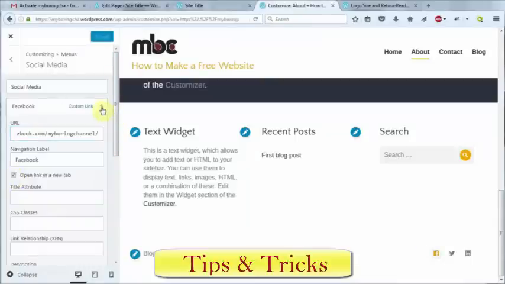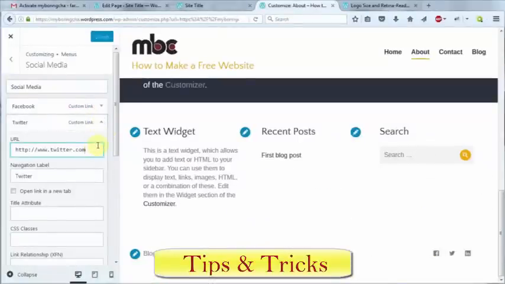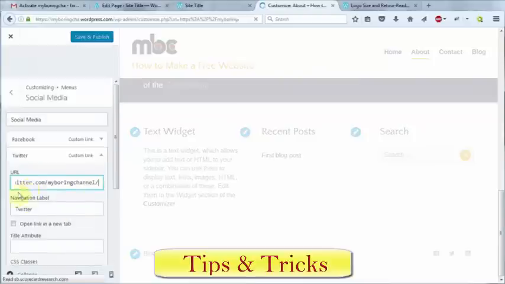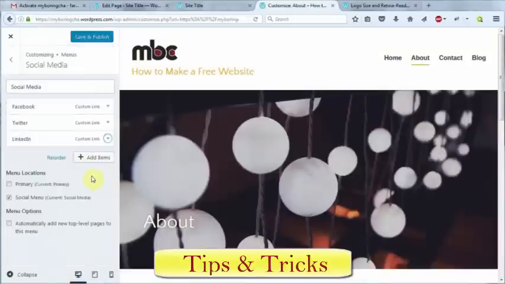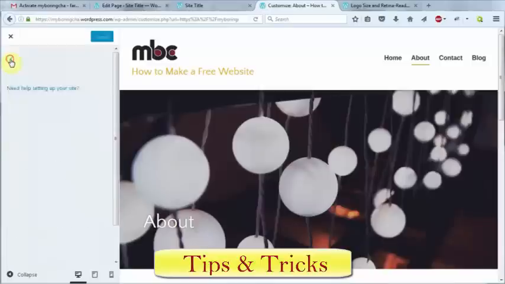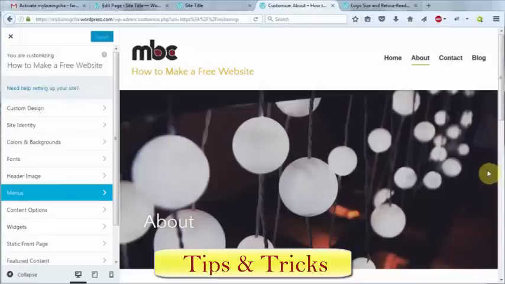Okay, let's click this little triangle here to make this menu go away. I'm going to add my Twitter page in here as well. Blackboard channel. Okay, open link in new tab. That's all I will do for now. I'm going to click Save and Publish, and then I will go back. And then I will go back one more time, because for now, we are done with our menus.